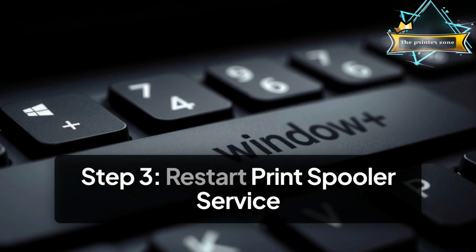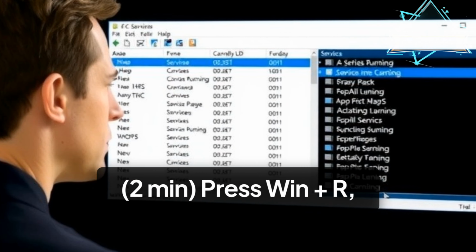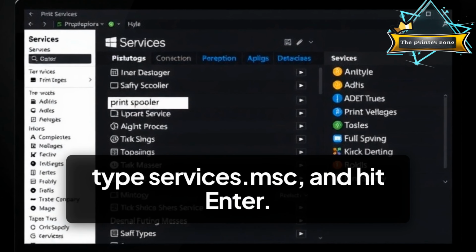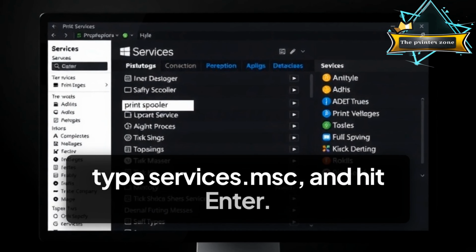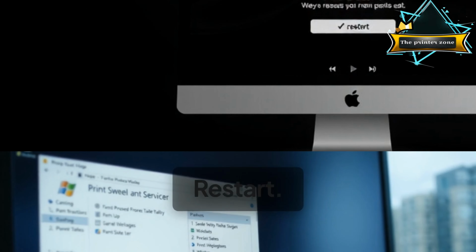Step 3. Restart Print Spooler service. Press Win+R, type services.msc, and hit Enter. Find Print Spooler service, right-click it, and select Restart.